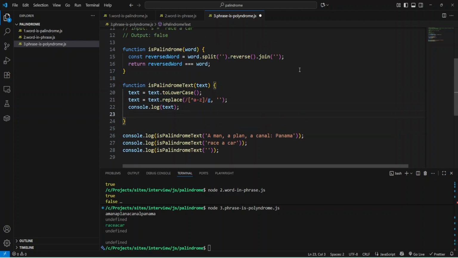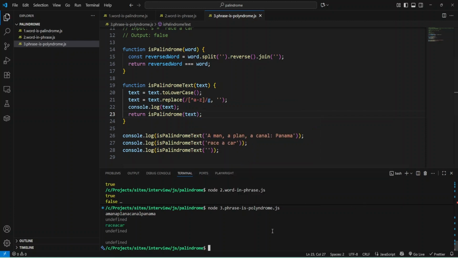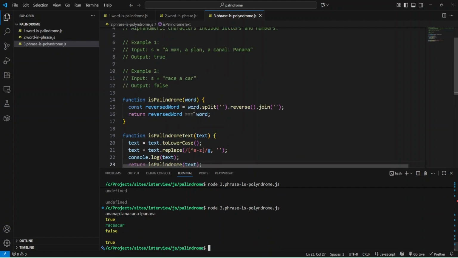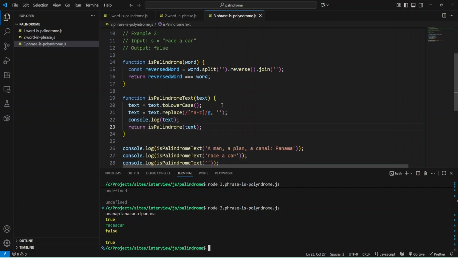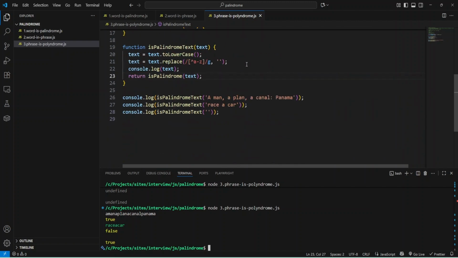And now actually we can return this palindrome and provide our text. And let's try it. And as you can see, for the first case we have true, and for the second we have false, and for the empty string we have true. And this question is actually a LeetCode question.